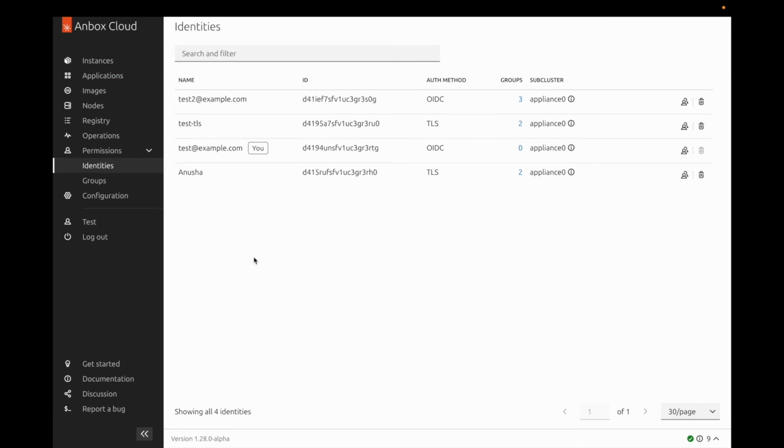Up next, we've introduced two new pages in the dashboard, the Identities page and the Groups page. You can access both of these from the side navigation under the Permissions section. So let's start with the Identities page. Here you see a table that lists all the available identities in AMS.